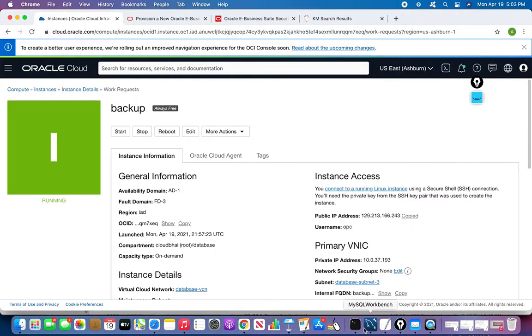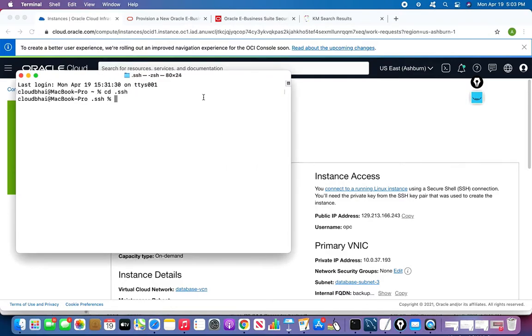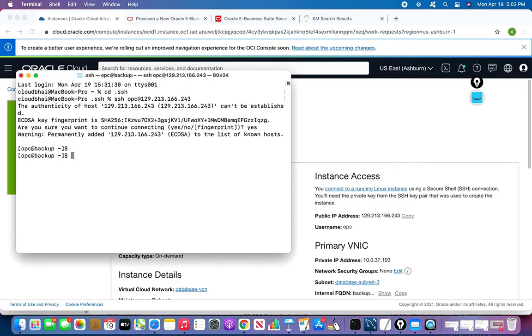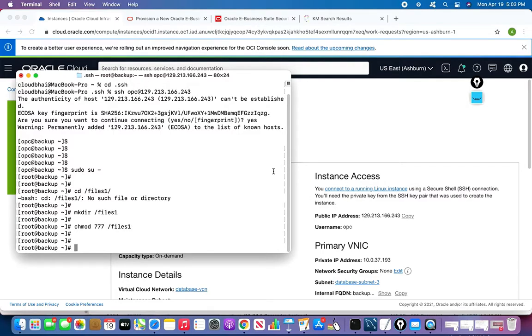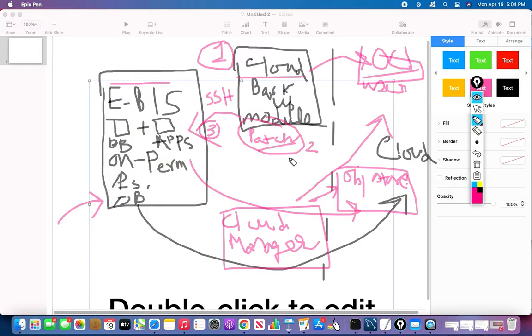Yeah, let me log into my instance. Let me go to the root and create a folder and give some permissions, all permissions to files1. This is where I'll put my directory. So this is created. The patch I'm going to download, I'll be requiring some kind of port access, and after that I establish the SSH connections.